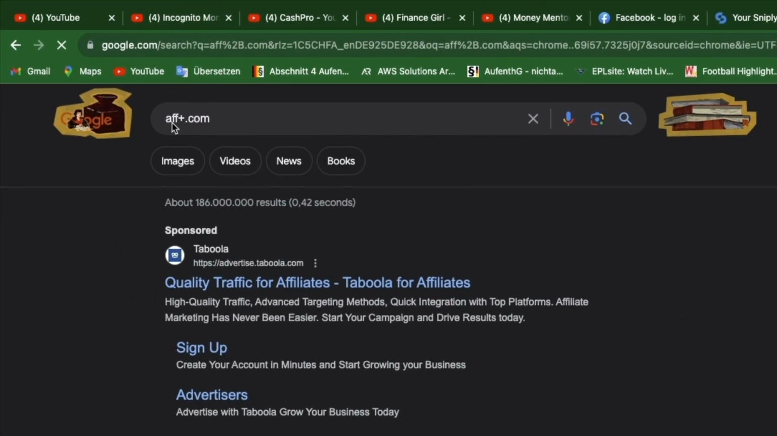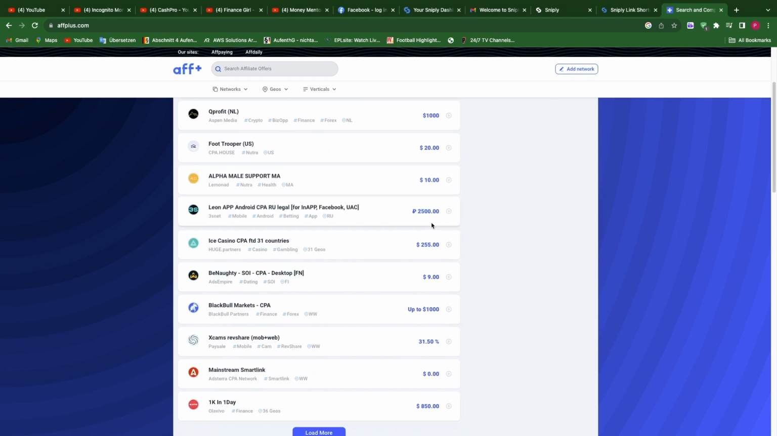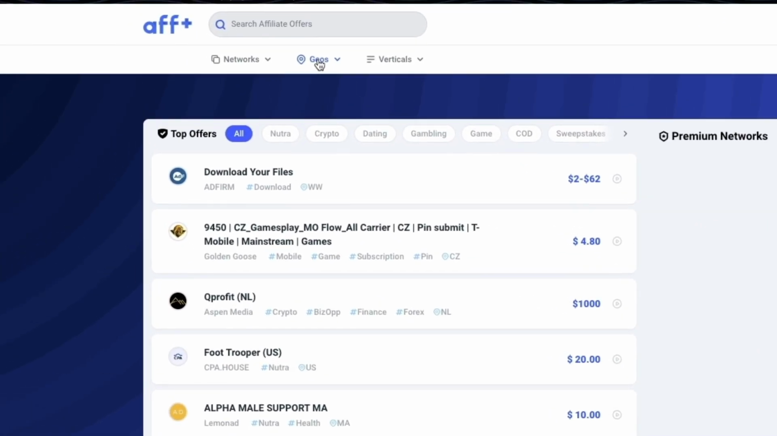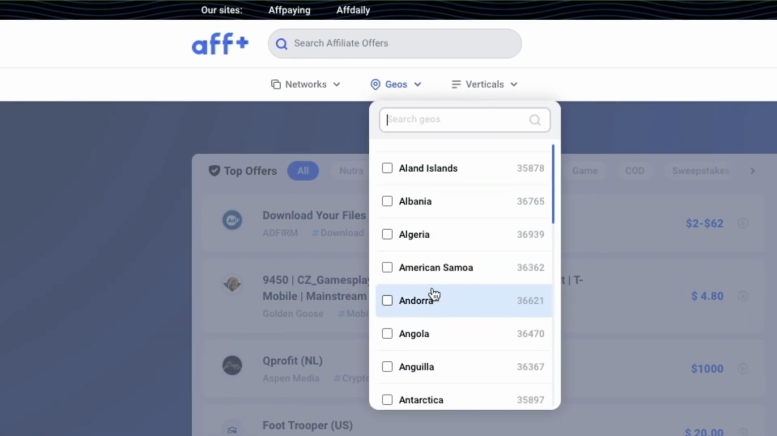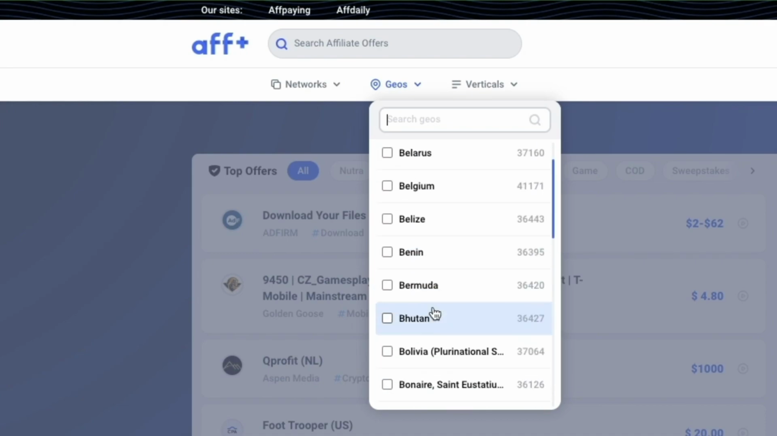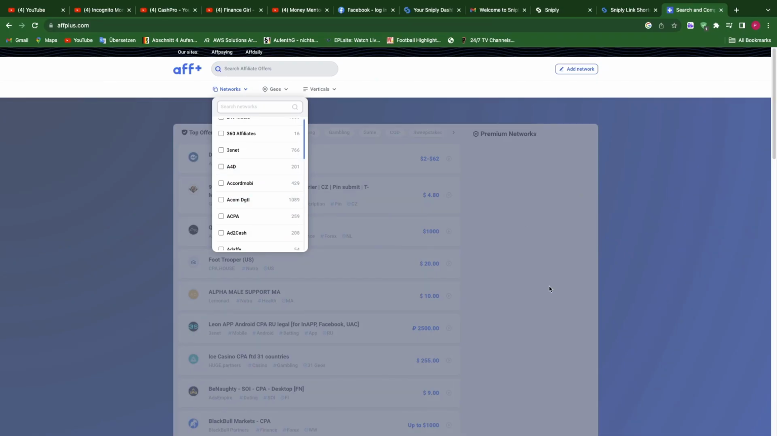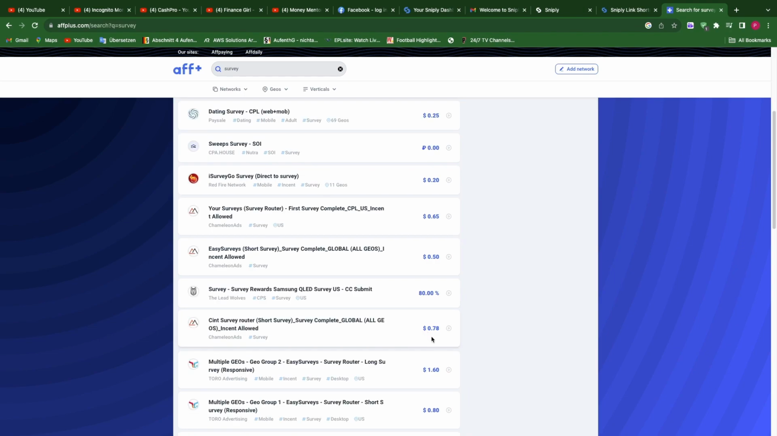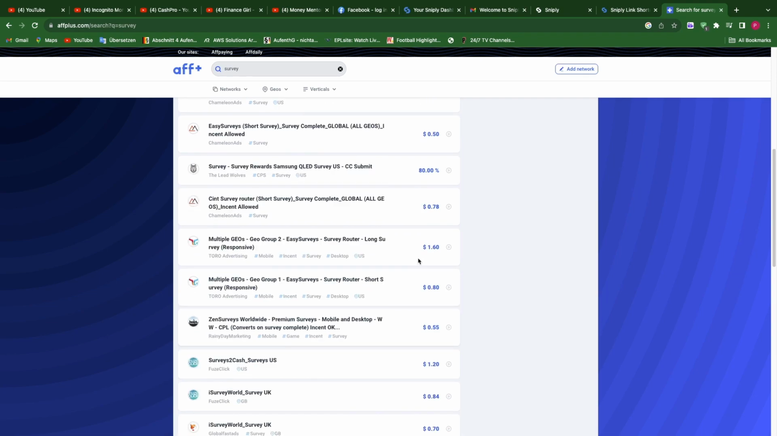Move on to AFPlus.com. A CPA offers a network offering thousands of different CPA offers, most of which are available worldwide, including the United States, Canada, the Philippines, India, and Pakistan. CPA stands for Cost Per Action, meaning you can promote various CPA offers and earn commissions when people complete simple actions, such as providing their email address or name. No purchases are required for you to earn.